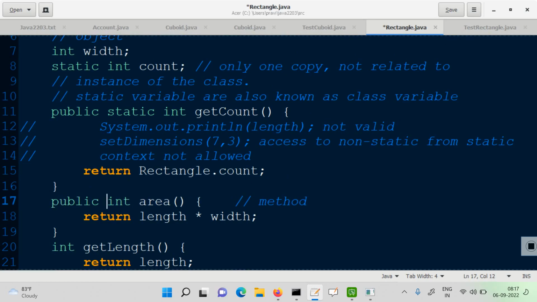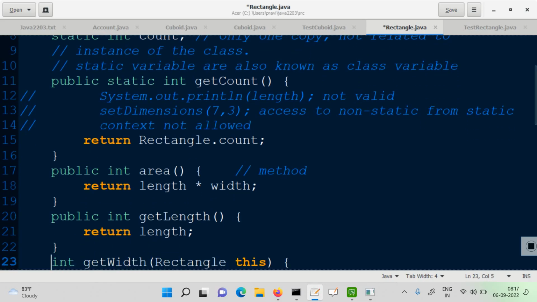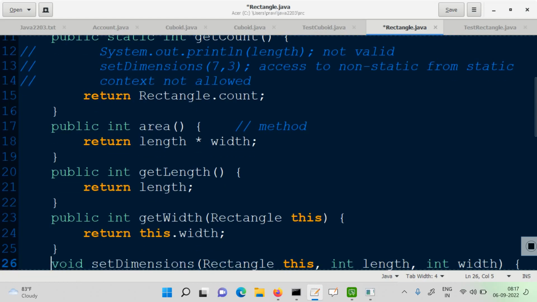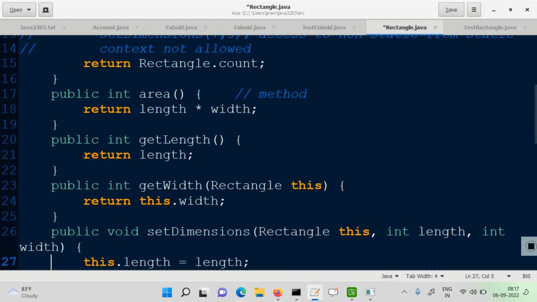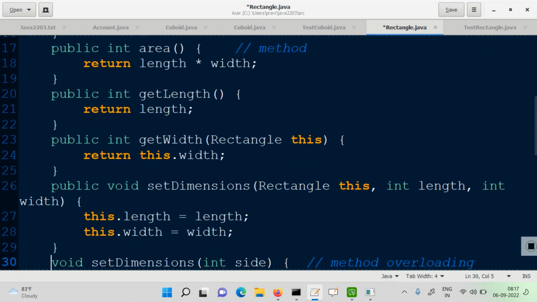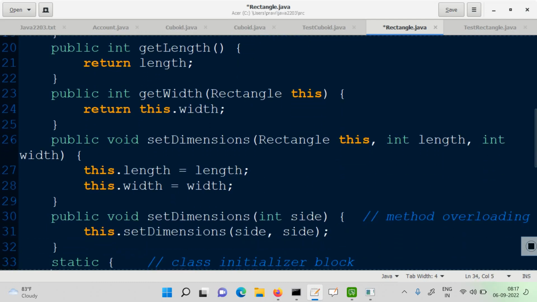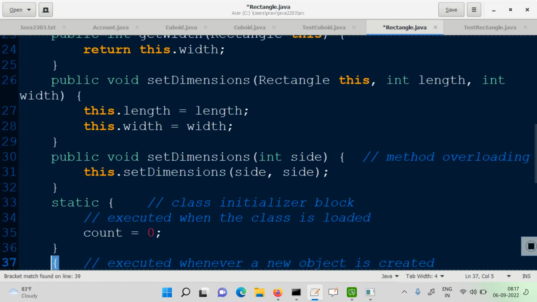So this area method, make it public. We have been using the getLength method, and everyone will use getLength. So we make this public. Whatever we want to be usable outside the package.